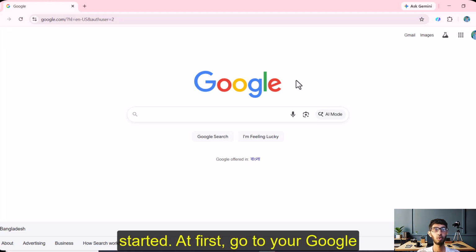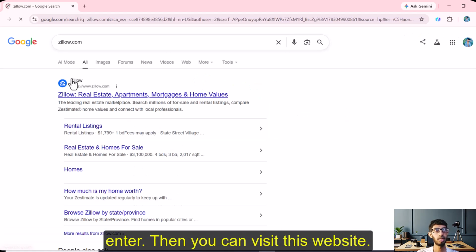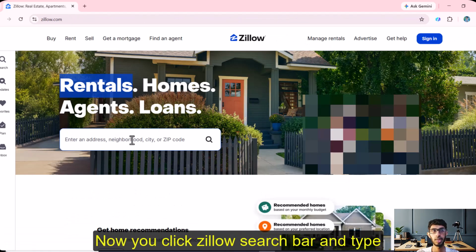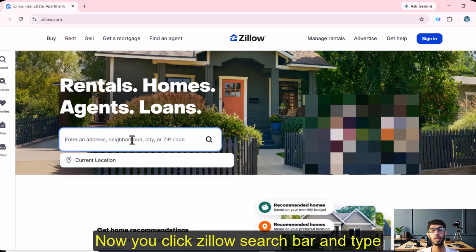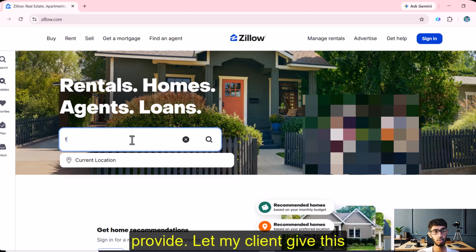At first, go to your Google search bar and type Zillow.com. Click enter, then you can visit this website. Now you click the Zillow search bar and type the exact location that your client provides. Let's say my client gave this location.